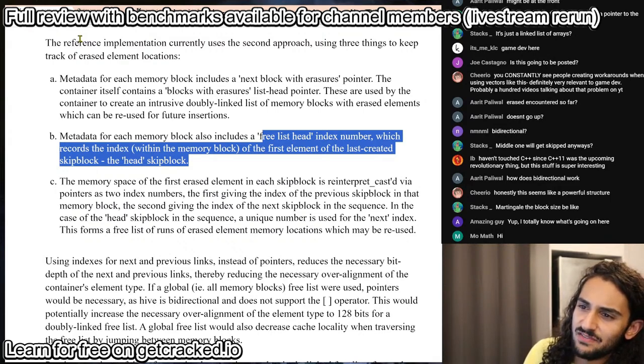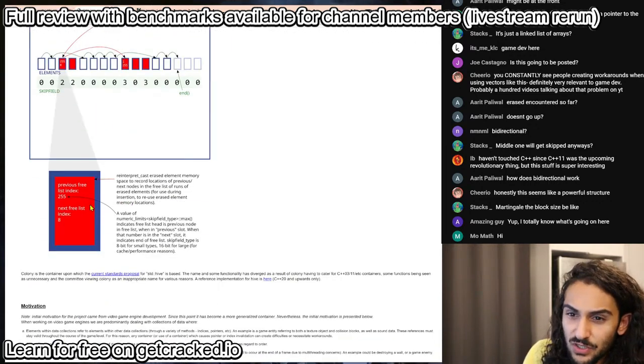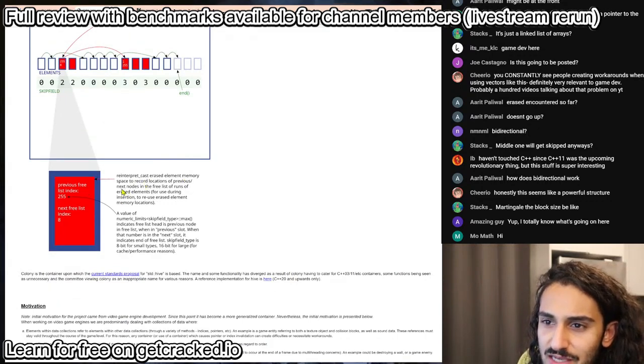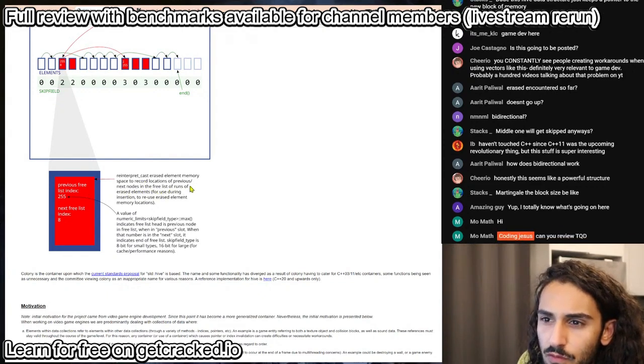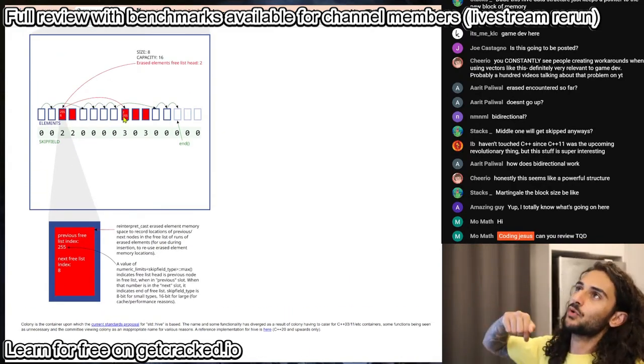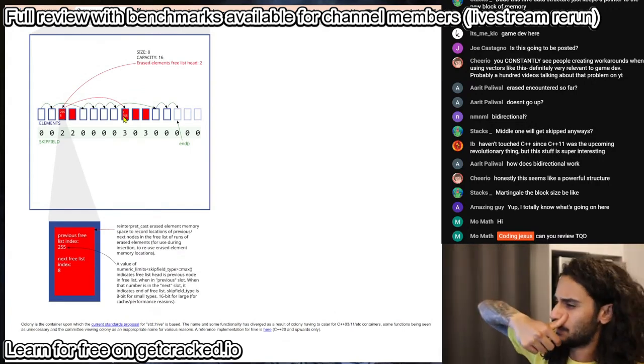The second giving the index of the next skip block in the sequence. Let me take a look at this picture. Cast element memory space to record locations of previous next nodes in the free list of runs of erased elements for reuse during insertions. Okay, take a look at this. This guy's reusing memory that is allocated for objects to store numbers of indices.